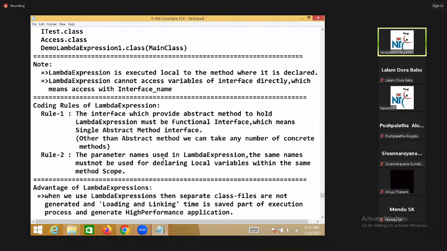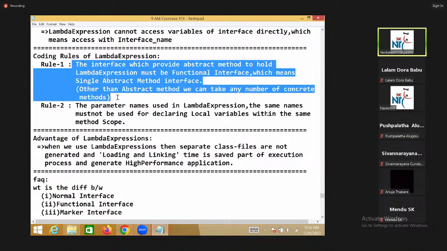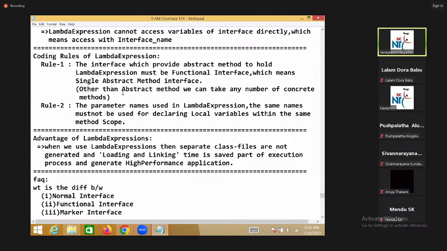Major advantage, dot class file will not come. Whenever you use lambda expression, dot class file will not come. When the dot class file is not there, automatically loading time, linking time of your execution process is saved and high performance will come out. It's a theory. And one coding rule especially, the interface which is providing abstract method to hold lambda expression, the interface must be functional interface. Functional interface means single abstract method interface.